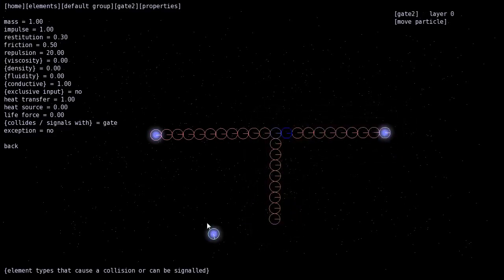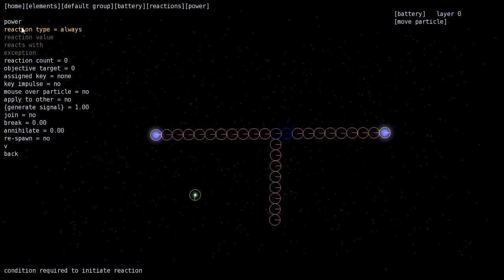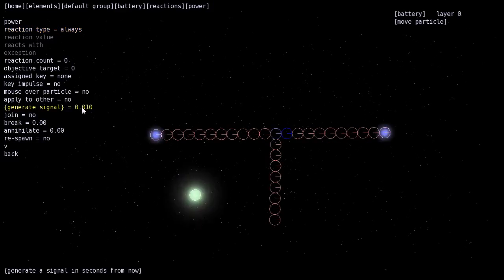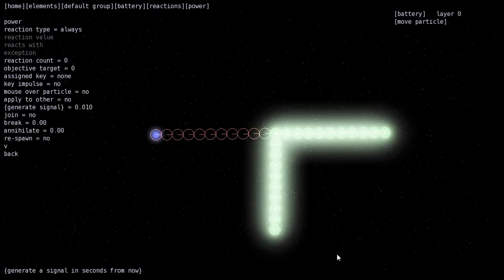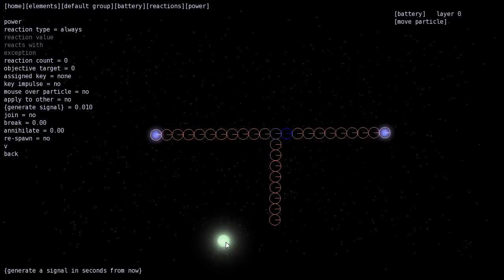Okay, just to make things a bit more interesting, we'll go to battery, and under reactions for power, instead of making it, we're going to generate a really fast signal. So this basically keeps the power on all the time. So now when I touch it, we stay lit up. So what we've got is an OR gate. Either one or the other will generate an output at the other end. So pin 1 or pin 2 creates an output. So that's pretty cool. We now have an OR gate.